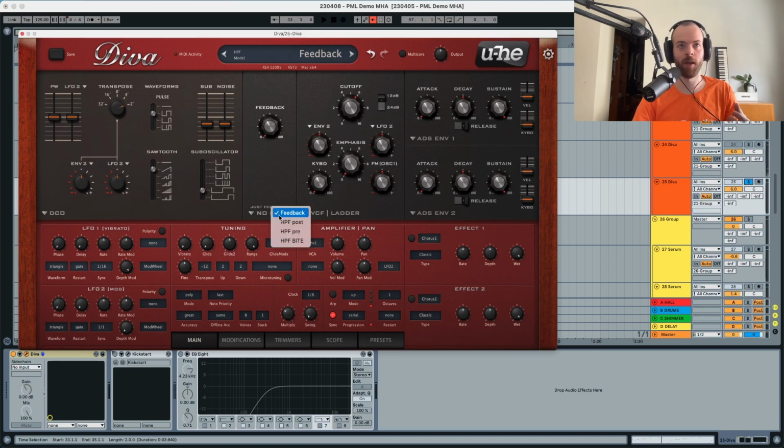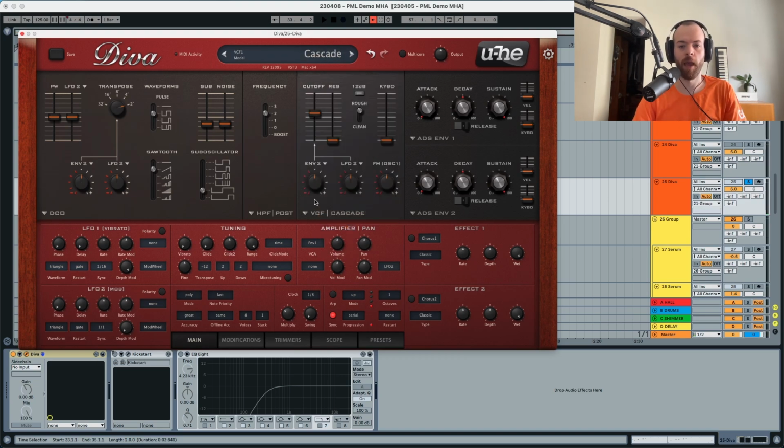Now we're gonna choose a high pass filter post and we're gonna put it to 2. This will cut a little bit of the low end from the sound. Now in the cutoff, we're gonna choose a cascade filter and we're gonna put the cutoff all the way down. We're not listening to anything even though we're playing it, and that's because we have to modulate this with the envelope too.